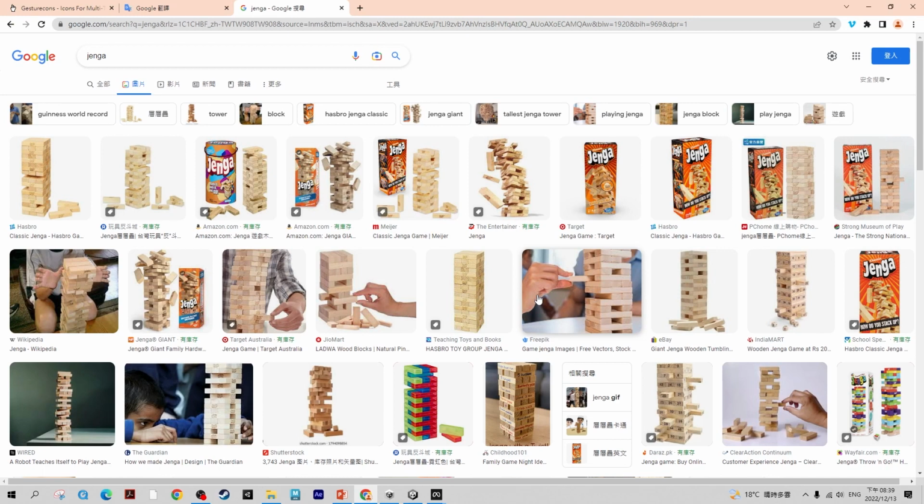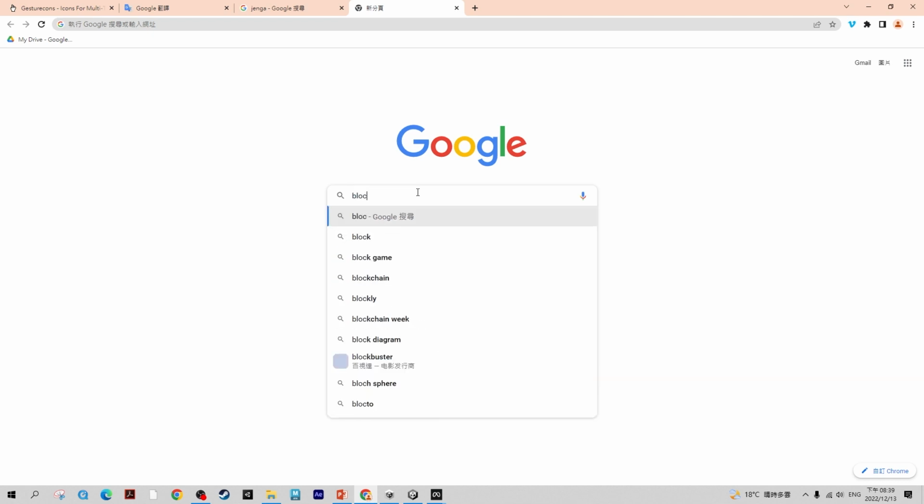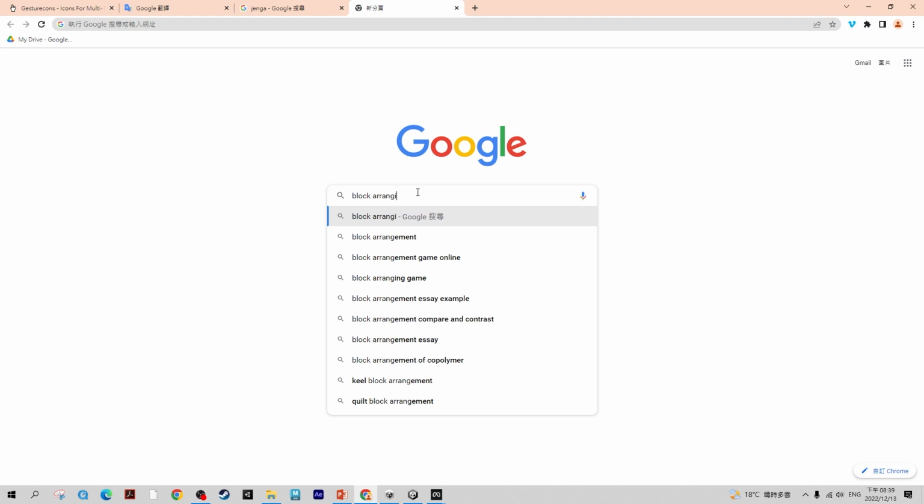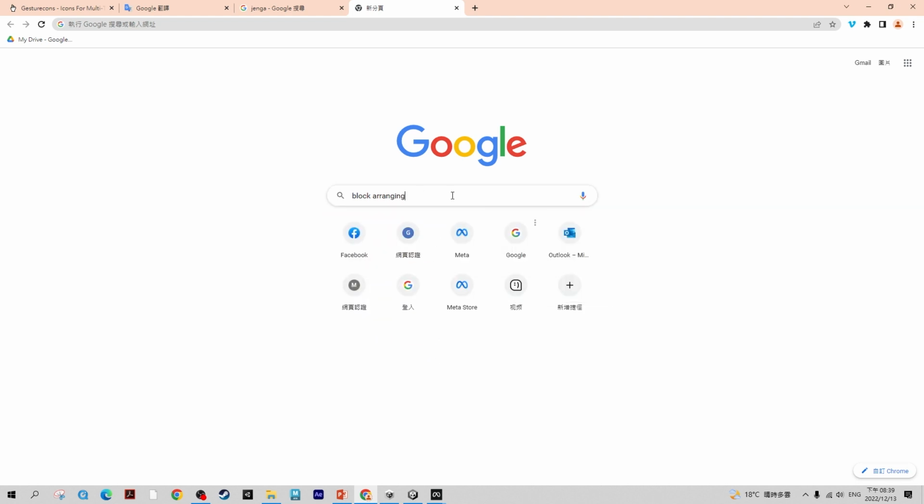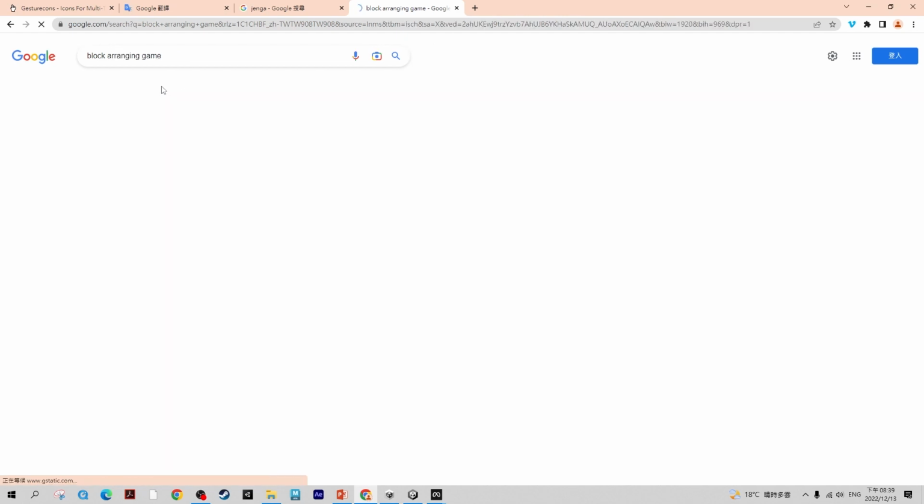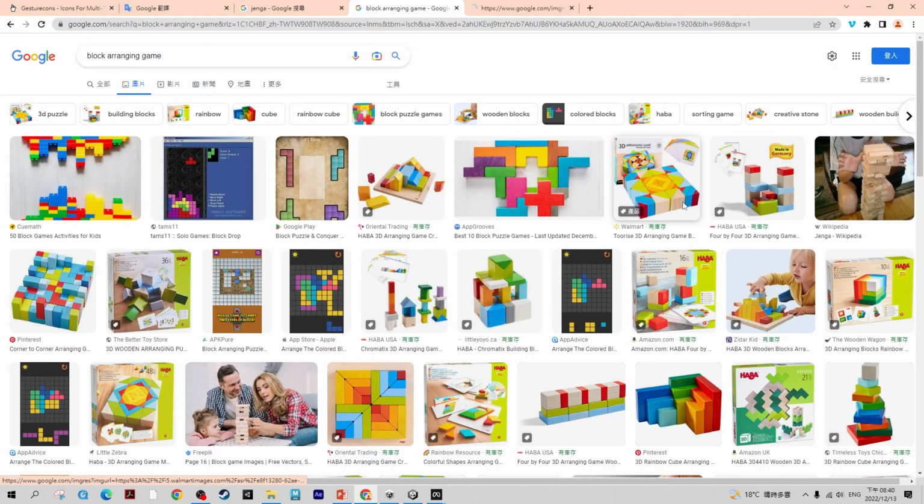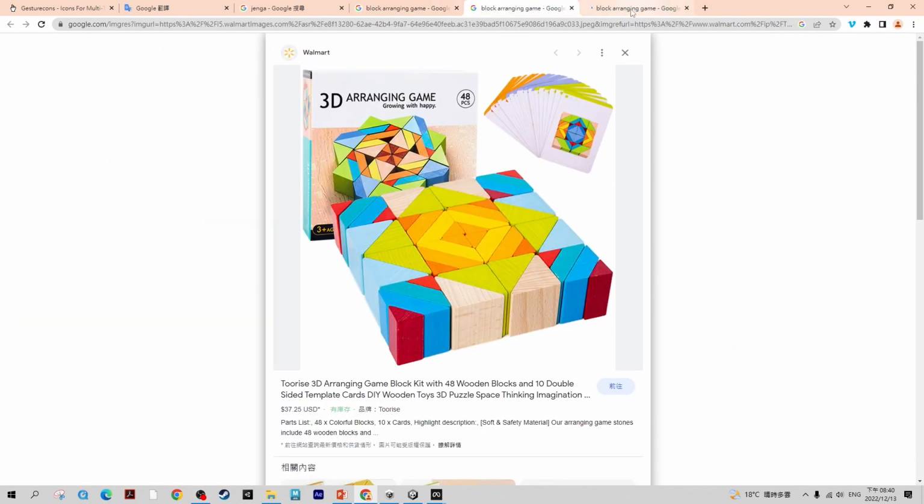You need to get some information. Okay, what do you need? Jenga is common, people can recognize it. But our task is a block arranging game. We have to make a block arranging game. Nobody knows this. They have different types of game rules, isn't it?